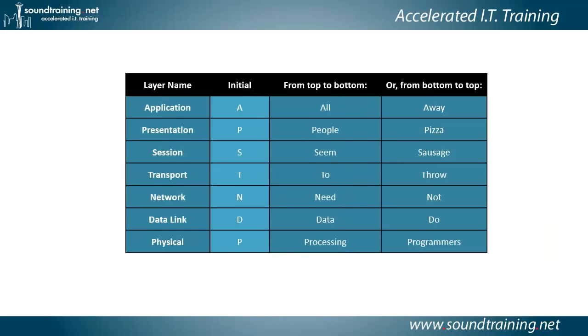Now, how do you remember the layers? Well, here's a couple of mnemonics to help you with it. Going from top to bottom, first of all, APSTNDP: application, presentation, session, transport, network, data link, and physical, or all people seem to need data processing. That's kind of boring, isn't it? So let's flip it around. Let's go from bottom to top this time.